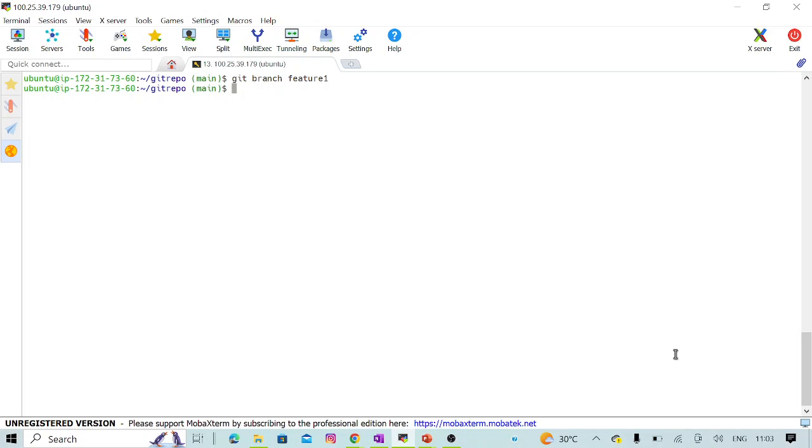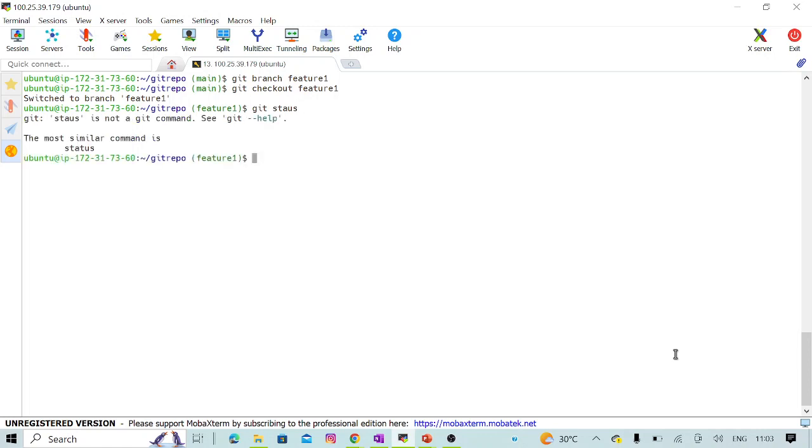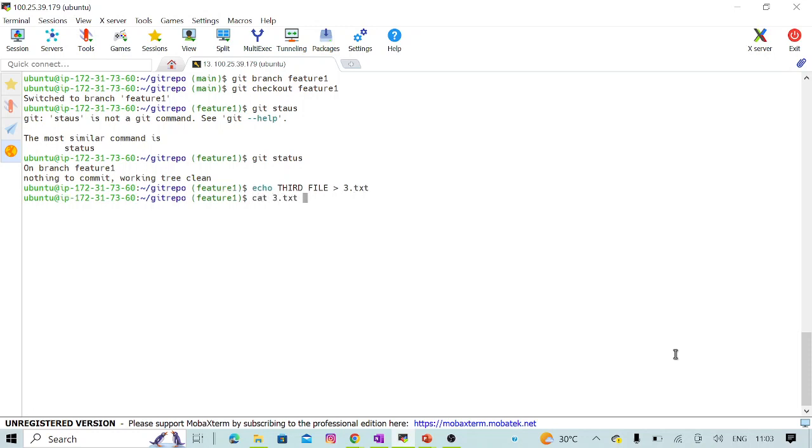Now I will be checking out into my feature one branch. You can see, as my terminal indicates, that I am in the feature one branch, but if somehow your terminal doesn't indicate that, you can see that I am on branch feature one. What I'm going to do next is I will say echo third file, and I am appending into 3.txt. Okay. If I try to cat the contents of the 3.txt file, you can see that this is the content of this particular file.